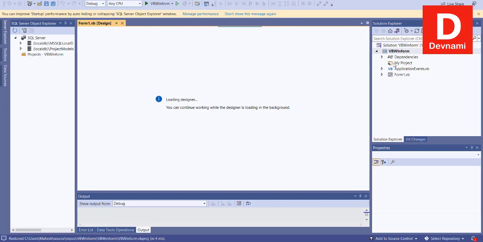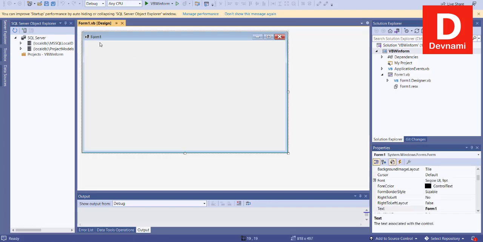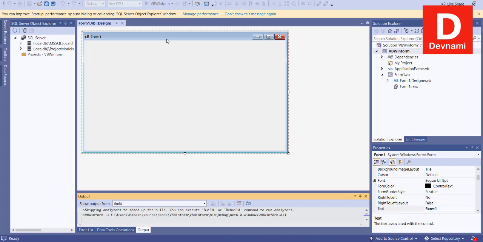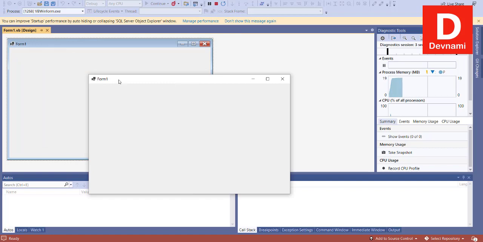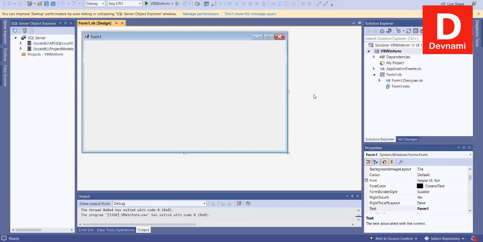Meanwhile, we can take a look at Solution Explorer, where you can see you have your dependencies, then the form, and then application events. And here you see the form that you can check. You can add controls on the form and then make sure to run the program. You also have the option to do that with a keyboard shortcut. And here you see your Windows Form application that you just created using VB.NET as its preferred language.